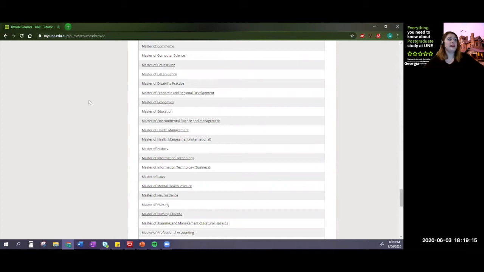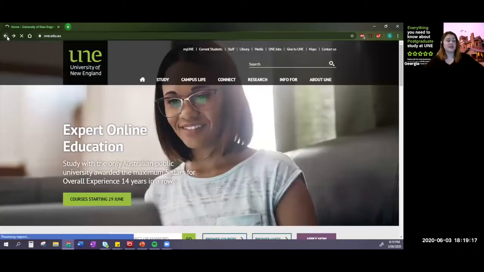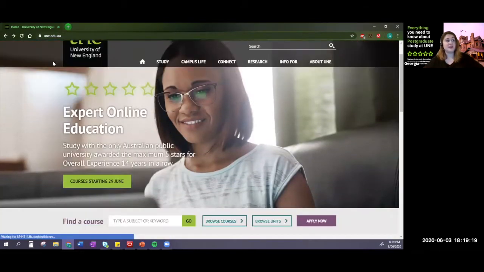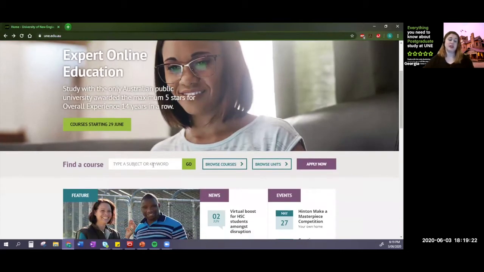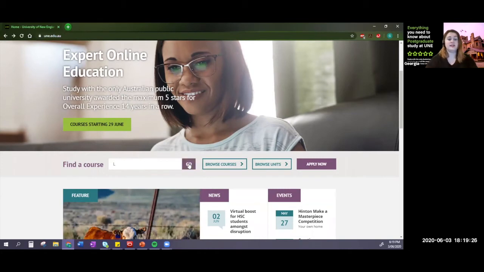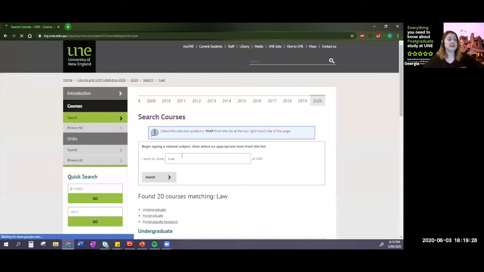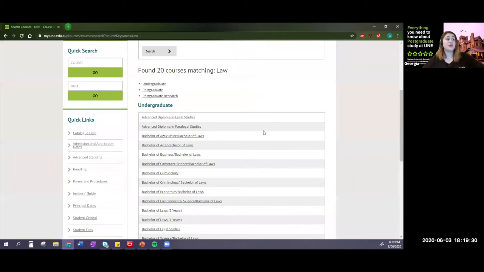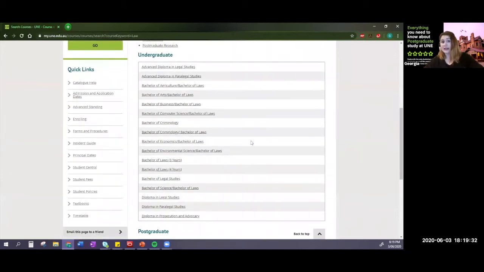The other way, if you would like to search for different courses, if you're just coming back to this homepage, you've got that type a subject or keyword. We are looking at law. So just by typing in law, it doesn't have to be all capitals, and clicking go, it will bring up all of the courses that we offer at UNE that have law in them.